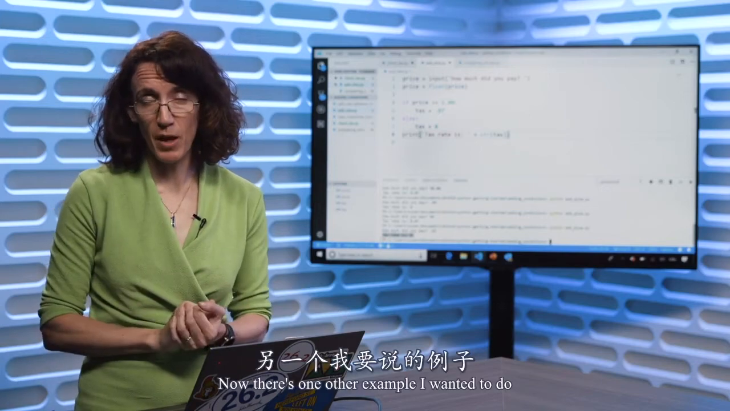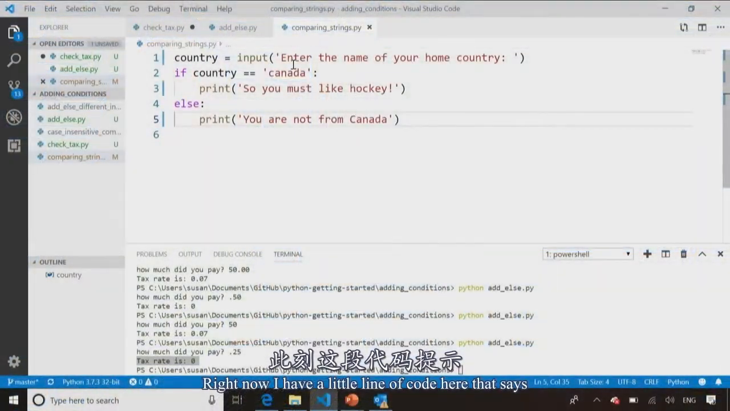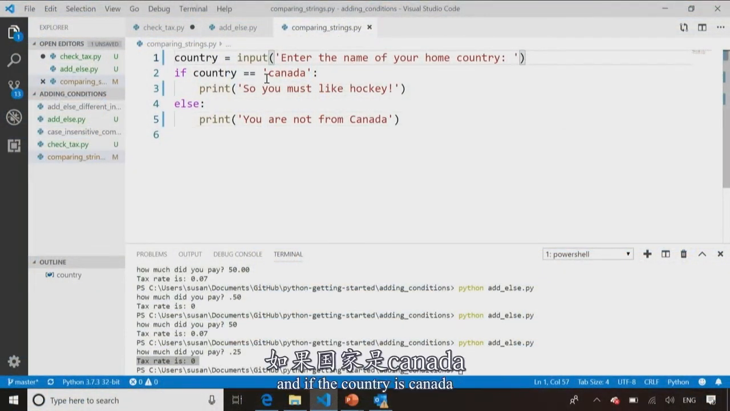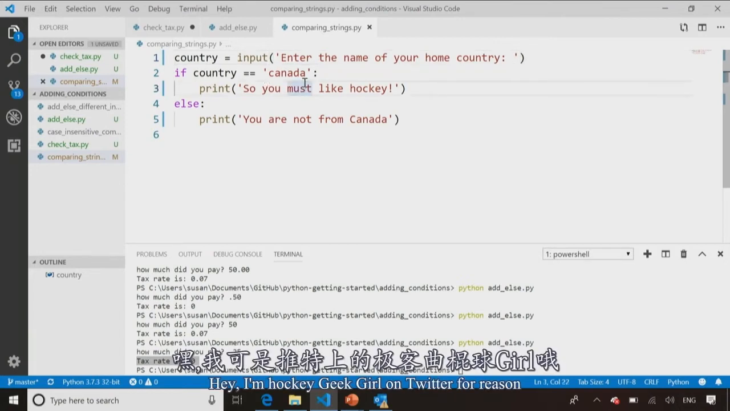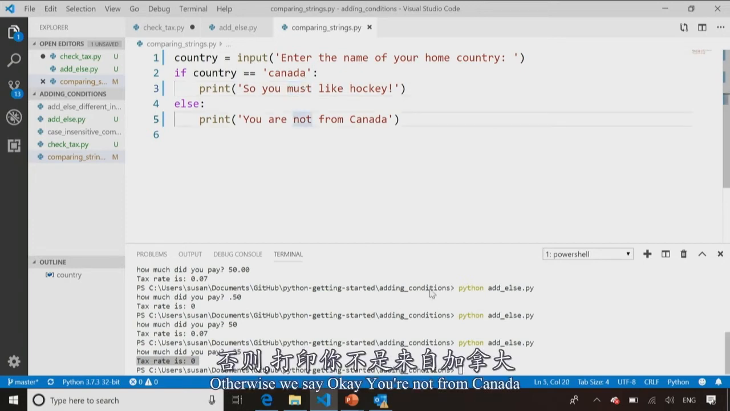Now, there's one other example I wanted to do, and that was showing you the case sensitivity. Right now, I have a little line of code here that says, please enter the name of your home country, and if the country is Canada, then you must like hockey. Hey, I'm Hockey Geek Girl on Twitter for a reason. I am a Canadian. I love my hockey. I fit the stereotype. Otherwise, we say, okay, you're not from Canada.